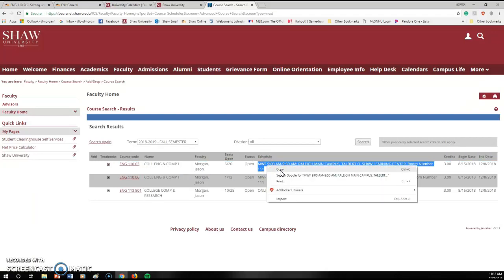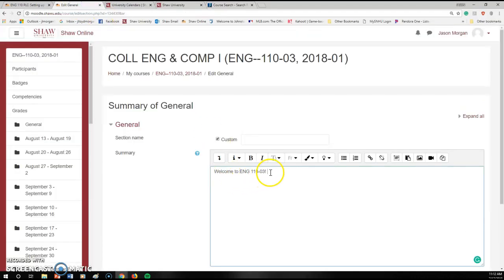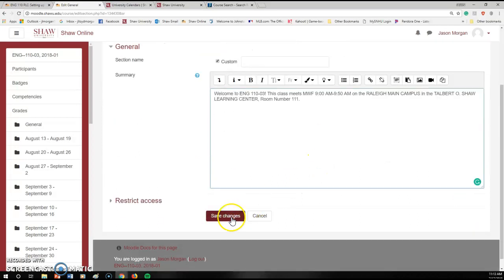Okay, so I'm just going to go ahead and copy that. I'm going to go back to this, and I'm going to paste that as plain text. I'm going to say this class meets, and then I'm going to add, on the Raleigh main campus in the Talbert O. Shaw Learning Center, room number 111. Okay, that's what I would say. Okay, so then I'm going to save changes.